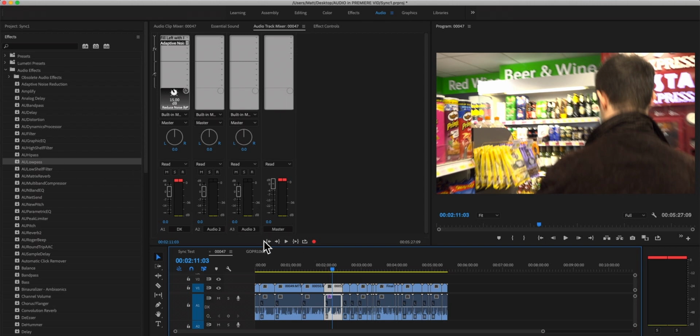So you might decide that if you want some effects on certain clips, you might select the clip and apply it just to those clips. But if you want to apply effects across an entire track, it is very smart to use the audio track mixer to do that, because these effects here will apply all across this track here, which we've named DX for dialogue. So bear that in mind.